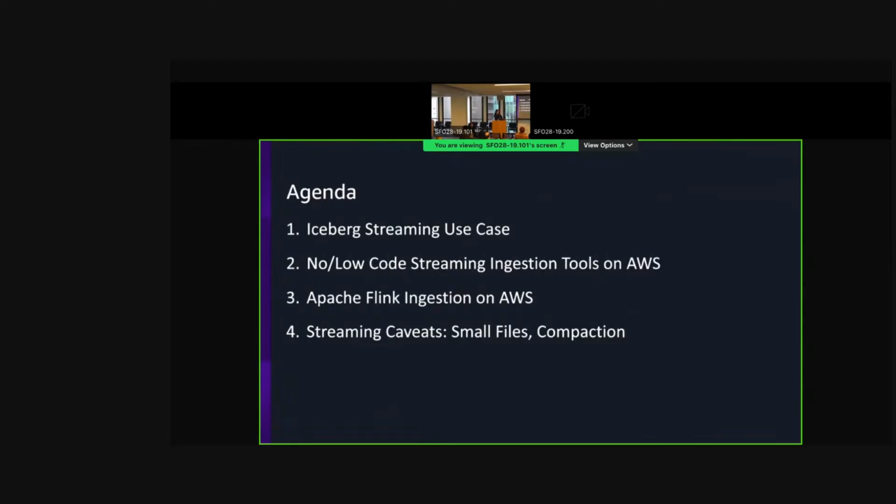Then I'll have two main content portions on how we see customers build these stream pipelines to Iceberg tables. The first option, number 2 here, will be no-code, low-code streaming ingestion tools. We'll talk about Amazon Data Firehose. And third, we'll spend some time talking about Apache Flink ingestion with AWS. Specifically, when I cover Apache Flink, that's the managed service for Apache Flink.